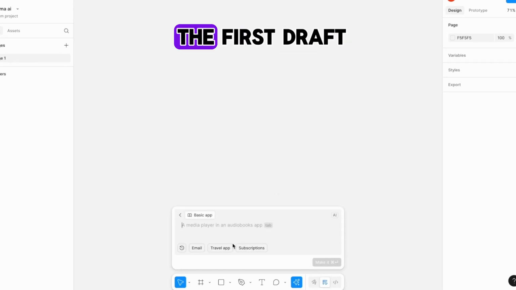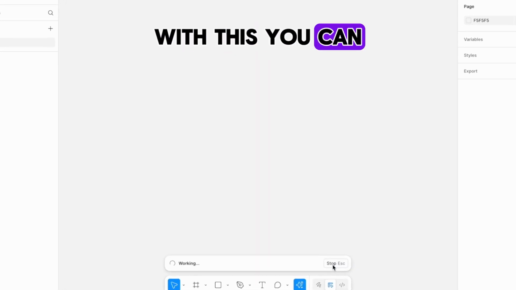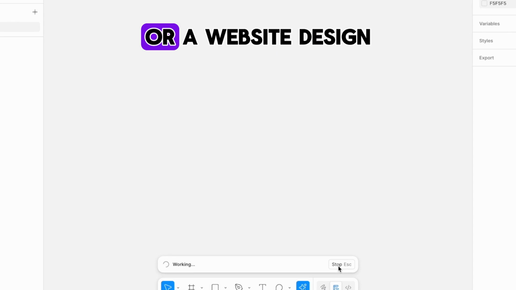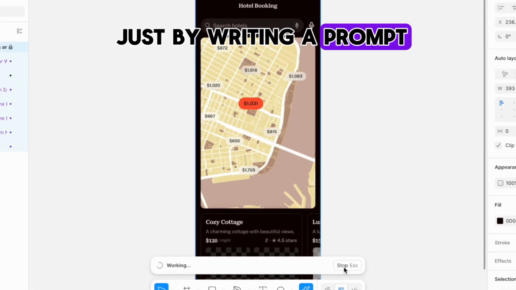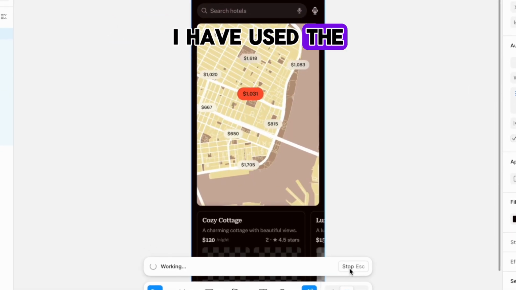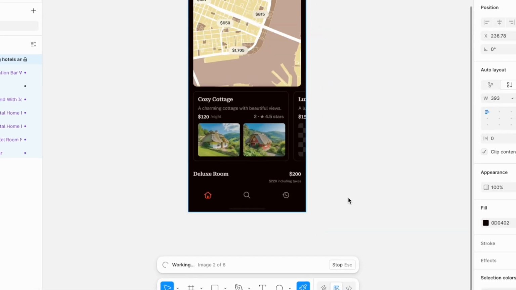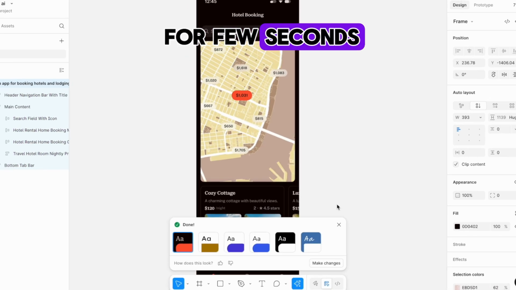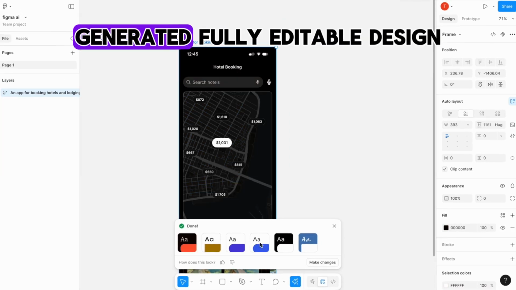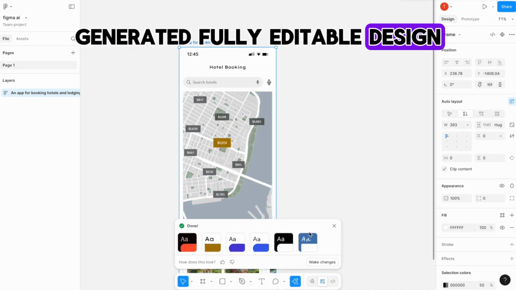The first one is First Draft. With this, you can create any app, landing page or website design just by writing a prompt. For this demo, I have used the suggested prompts from Figma only. Once I selected the prompt, I just waited a few seconds, and Figma automatically generated a fully editable design for me.